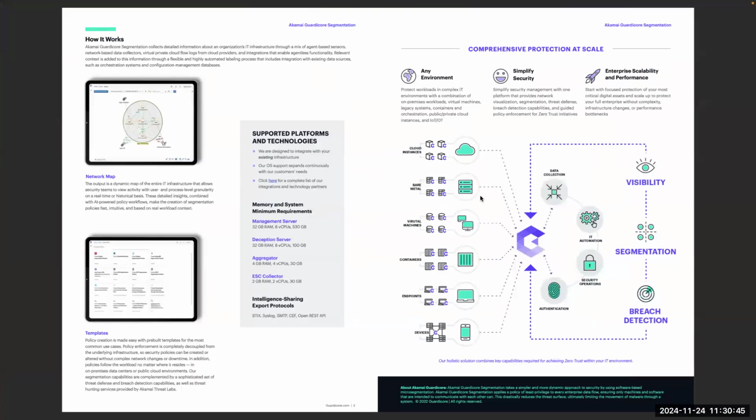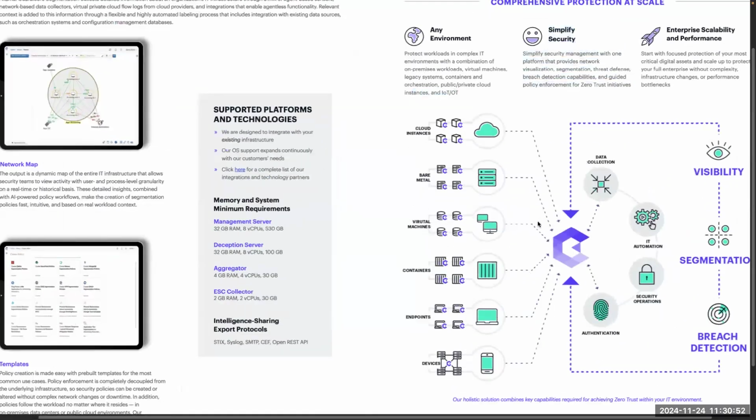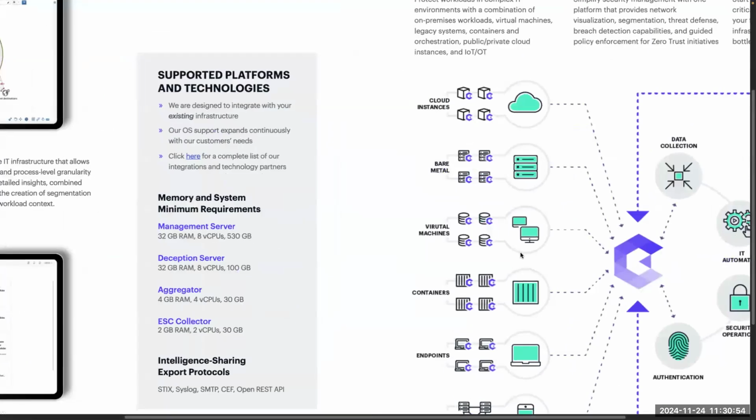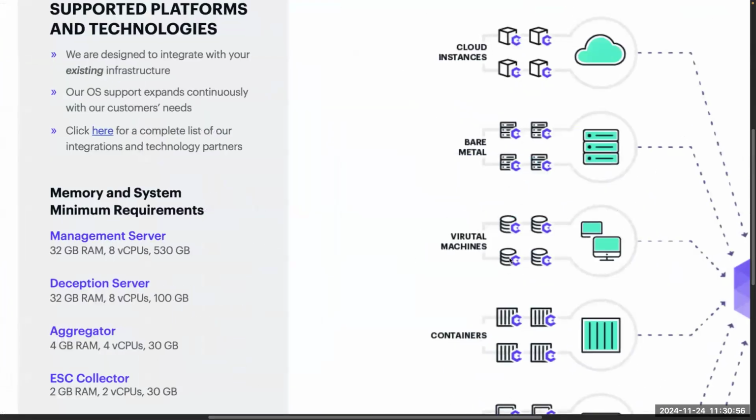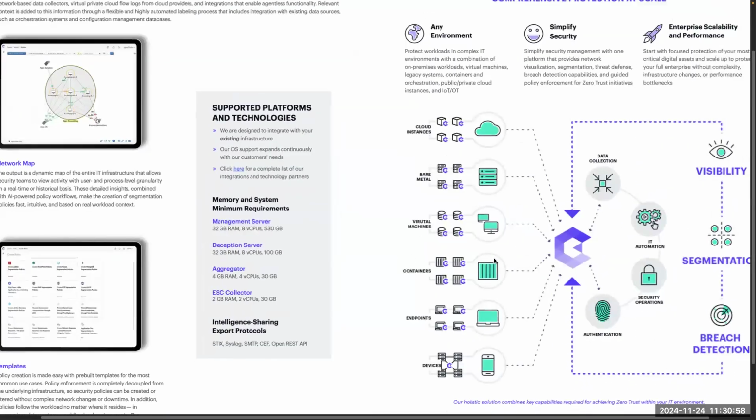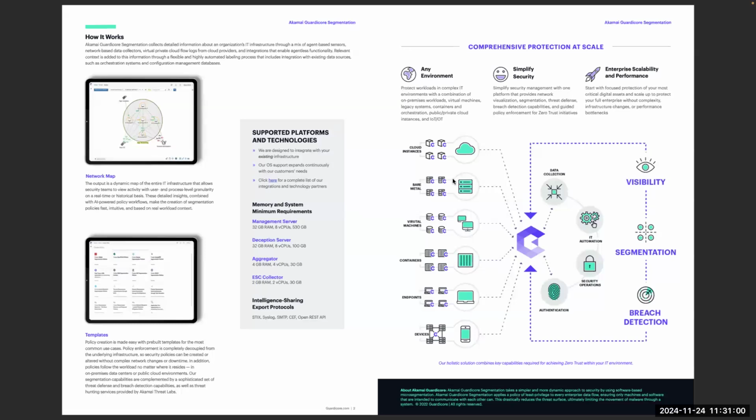Okay, so let me just zoom in a bit. This is basically Guardicore. Here we have deployed Guardicore, and these are the servers or the environments where I can deploy the Guardicore agent.